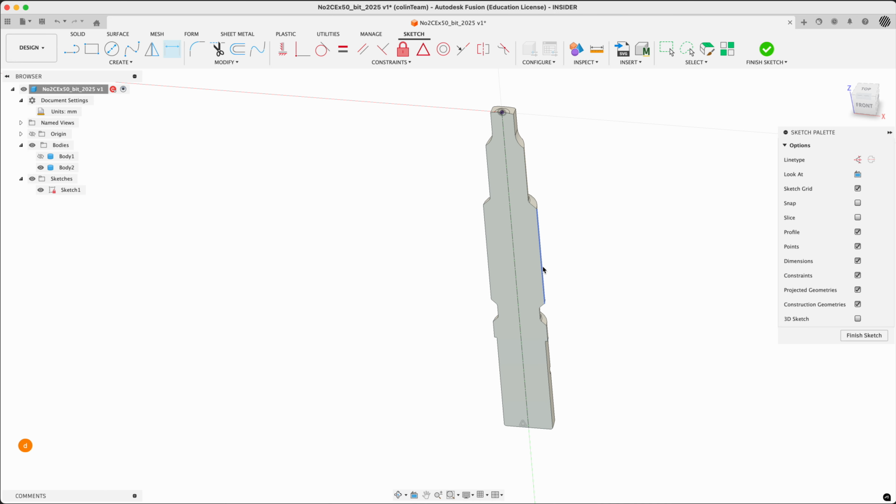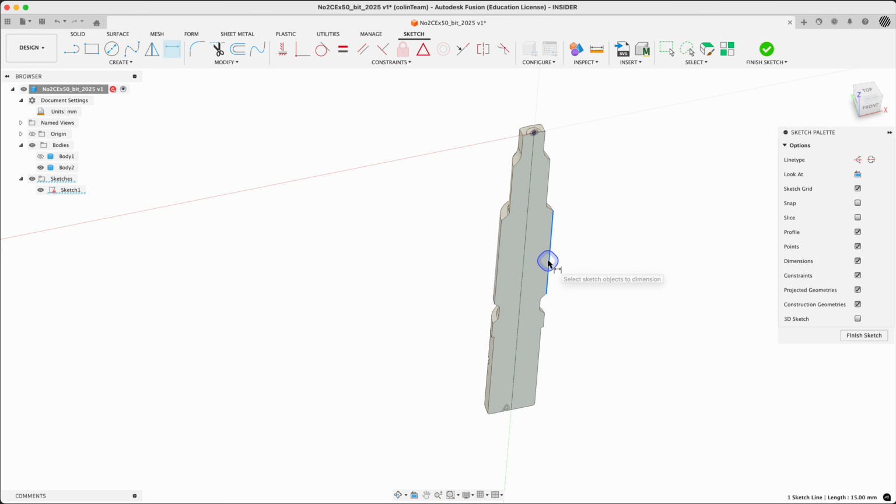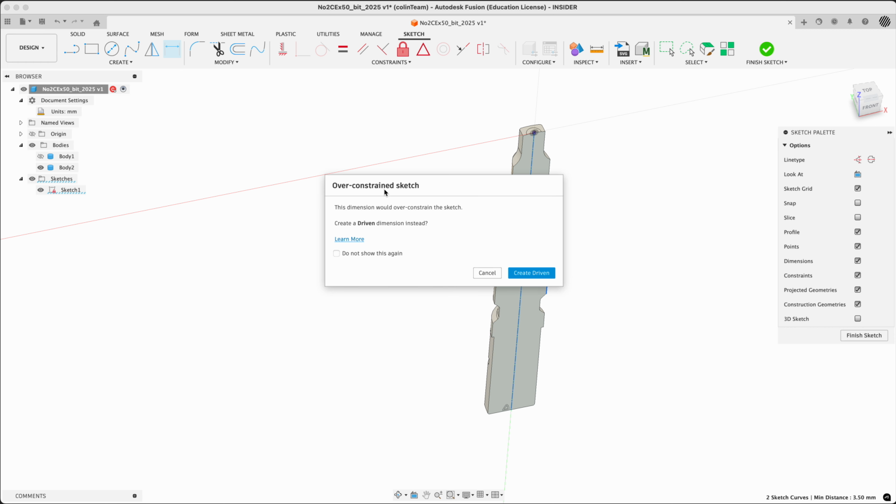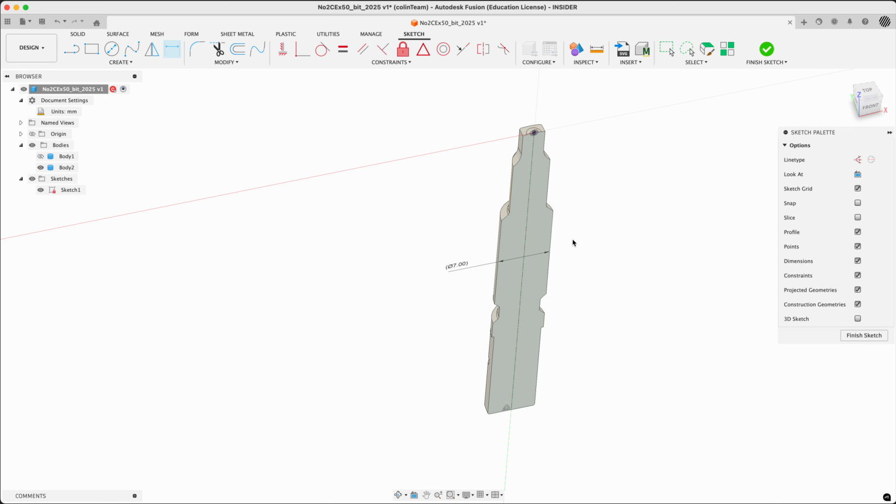So using the D tool, 7. Now, over constraint. We know this is over constraint because we're just dimensioning something that already exists. Do not show again.